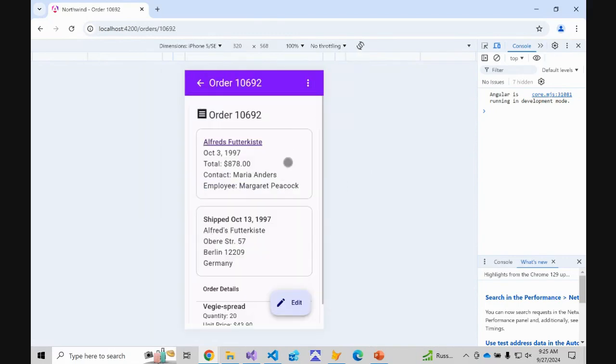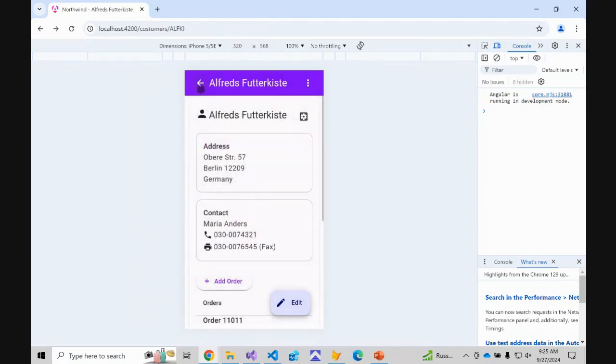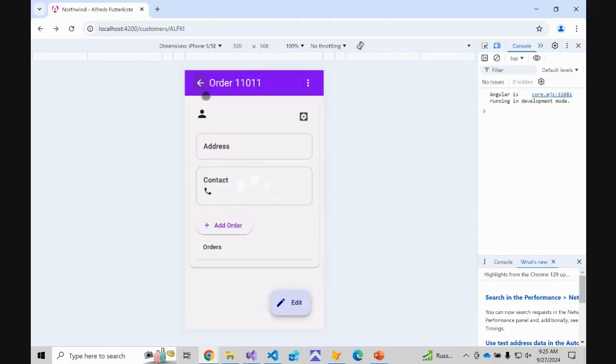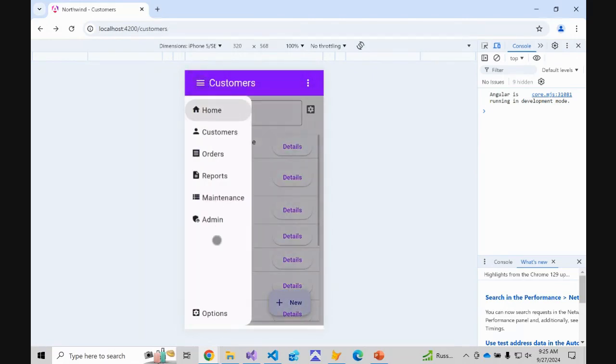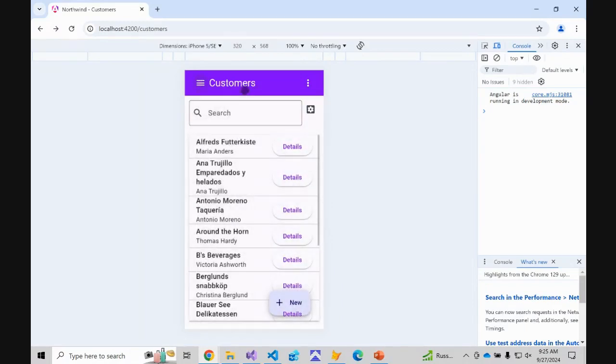Let's back up. I don't have my menu button. So if I want to get back to that customer's page, I have to click 1, 2, 3, 4. Okay, finally, I'm back to my customer's page, or even at a point where I can select the menu to go to another page. Not great.